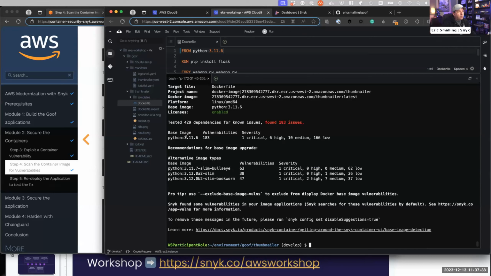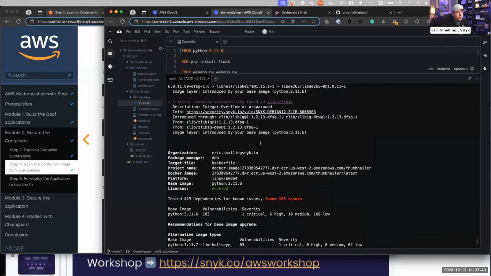Yep. And there we go. So we're based on 3.11.6, and there is one critical vulnerability in this. So it's still valuable to take a look at what that is.